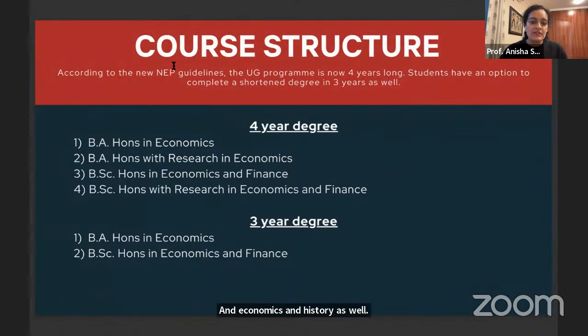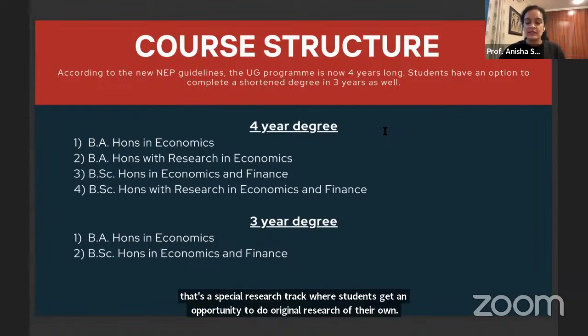As you know, there's been a recent change in how degrees in India are being offered. According to the new education policy guidelines, the standard undergraduate degree is now going to be 4 years long, right? And so our program as well is now migrating to this 4 year format. Within that format, we have a BA honors in economics. We have a BA honors with research in economics. So that's a special research track where students get an opportunity to do original research of their own. And we have those same options with economics and finance as well.